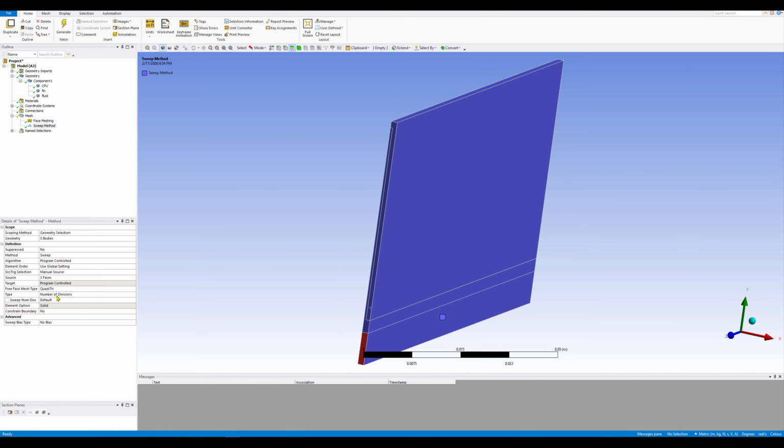Then here I will go to the actual type of this meshing, and instead of number of divisions I will select the element size. Then here you need to put your sweeping element size. In this case I'm going to select 1 millimeter, so it is 1e-3 meter. So it is 1 millimeter in the sweep direction.